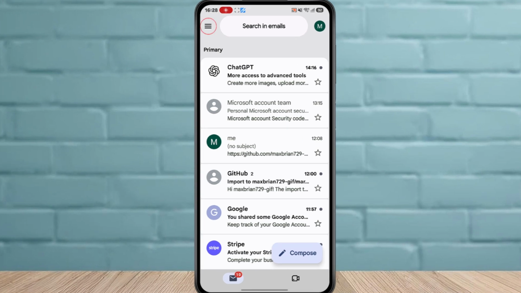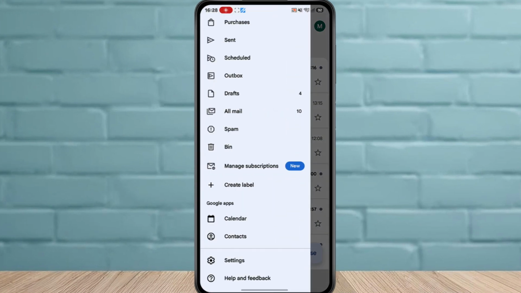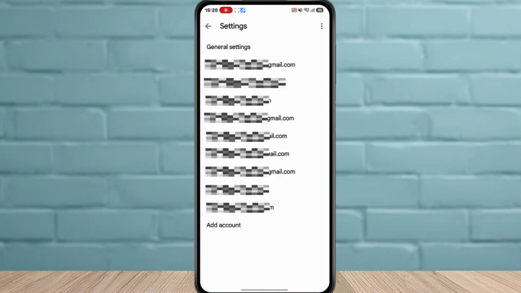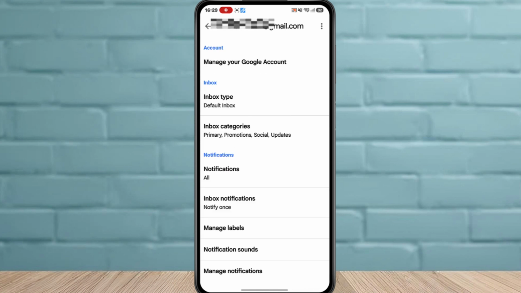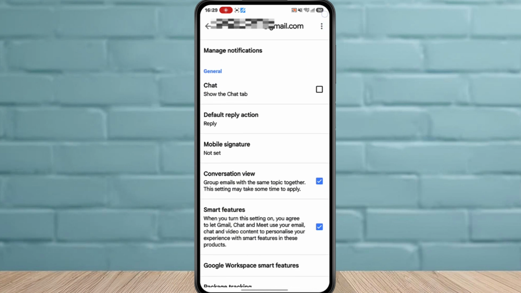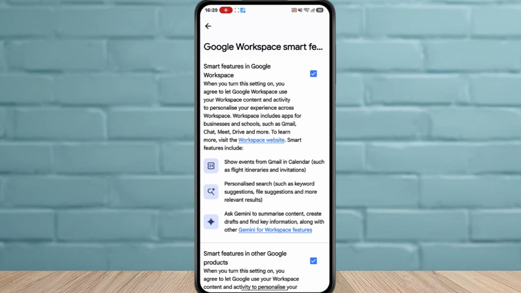Tap the three-line menu in the top left corner. Scroll down and tap Settings. Select the Gmail account you want to change. Scroll down to the General section. Then tap Google Workspace Smart Features.